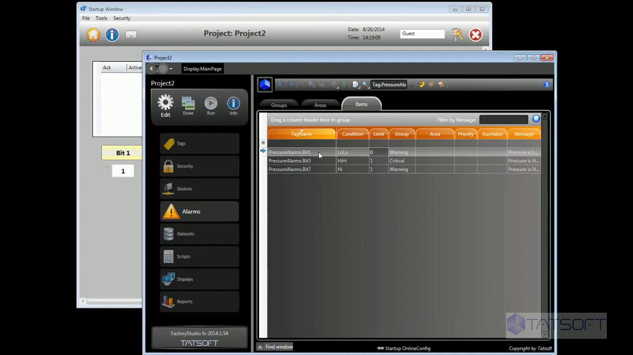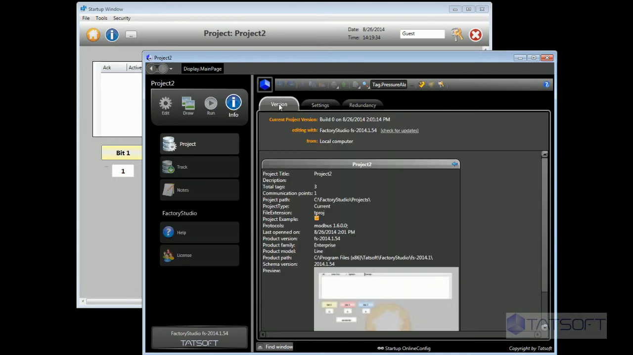One last thing to note, although we have 3 tag names here, remember it's in FactoryStudio that we only count the tag name linked to real-world I/O in this instance in determining the number of points that you're using in your project. If we go to Info, Project, Version, you see we have 3 tags and 1 communication points. So although we're using multiple tags, it's only the communication point that counts in determining the level of product you're using.